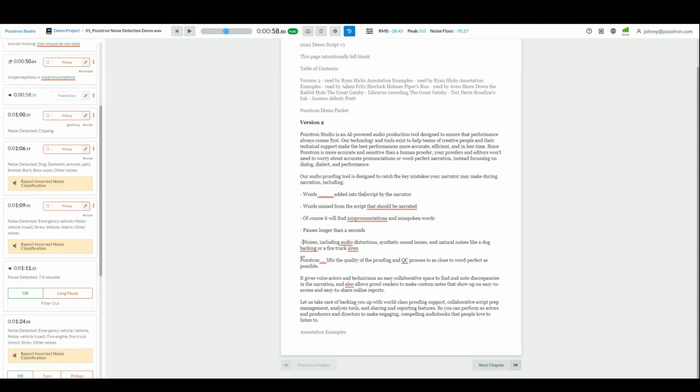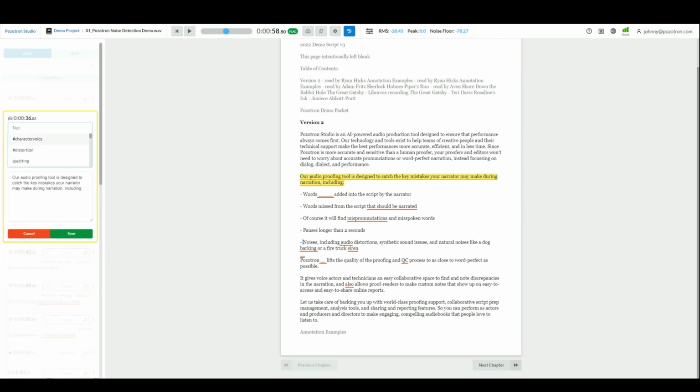However, there's certain things you might want to flag manually that Pozotron didn't pick up, like adding more emotion to a section, or if there's character voices and they used the wrong character voice for some dialogue, but they read all the words correctly, Pozotron won't flag that as a mistake. So if there's anything you notice that needs to be corrected, you can click and highlight the section that needs correction and click this little speech bubble to make your own custom annotation.